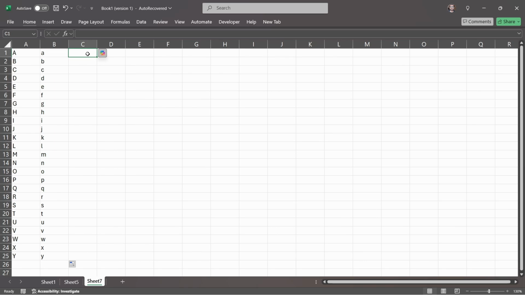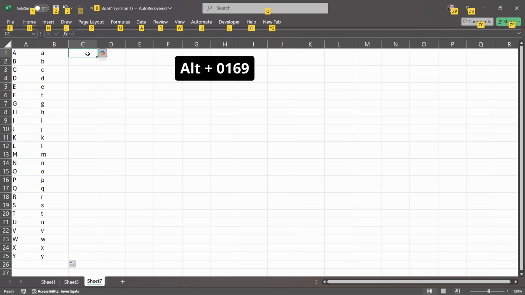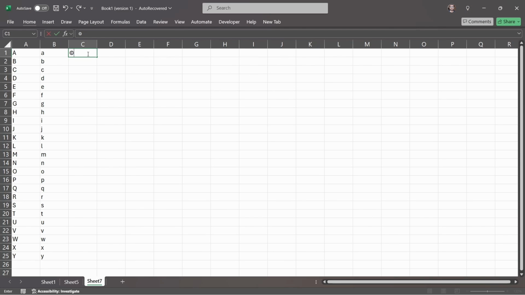We can write the character by using the Alt key. Just press and hold the Alt key, enter the number. For example, I'm going to enter 0169. See, it wrote the copyright character.